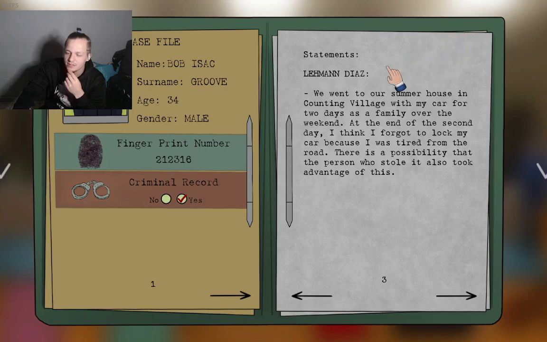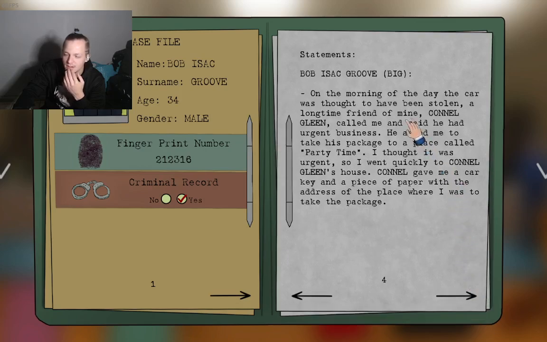We went to our summer house in the... Wait, this is Layman. Okay. This is the defendant's statements. We went to our summer house in the Canton Village with my car for 2 days as a family over the weekend. At the end of the second day, I think I forgot to lock my car because I was tired from the road. There is a possibility that the person who stole it also took advantage of this.